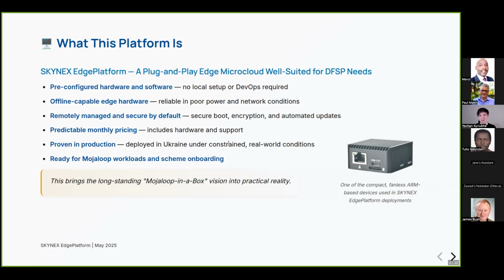This model has already been deployed in production in Ukraine across sectors like healthcare, retail, and telco, and has proven its resiliency through blackouts, poor connectivity, and a lack of IT support. It's fully compatible with Mojaloop workloads like adapters, PM4ML, and onboarding flows. All of this brings to life something the Mojaloop community has talked about: a true Mojaloop in a box, built for realities DFSPs actually face.